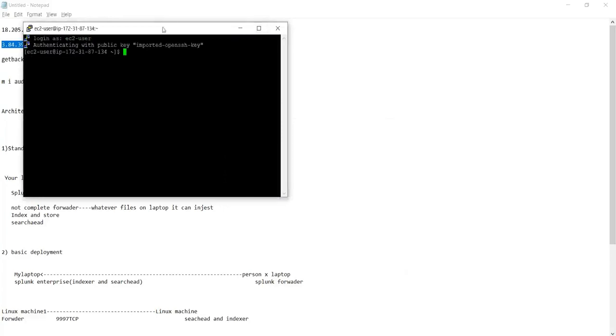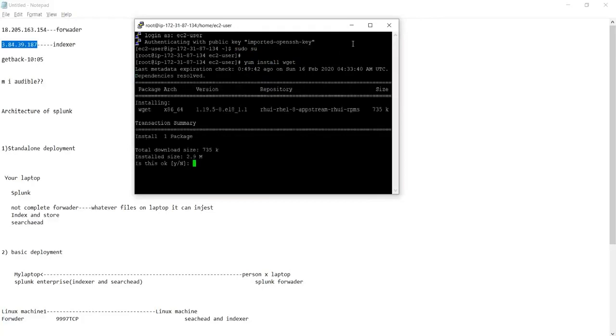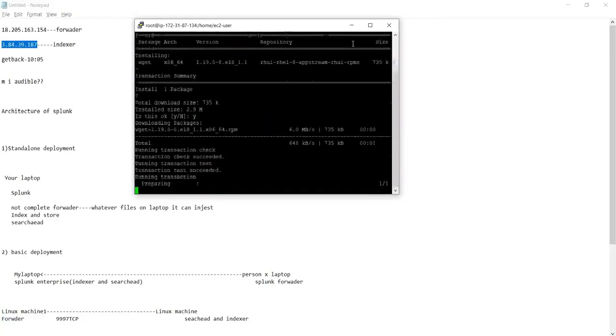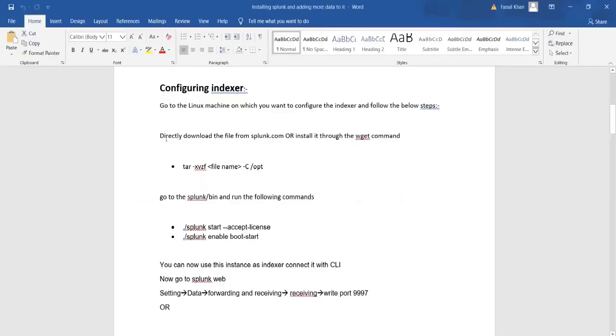Okay guys, so I am logged into this machine. I'll be making it an indexer. Before that, let me install some packages. Let me install the wget command: sudo su, yum install wget. Okay, the wget command is installed. Now let's follow this document. Configure indexer: directly download the file from splunk.com or install it through the wget command.